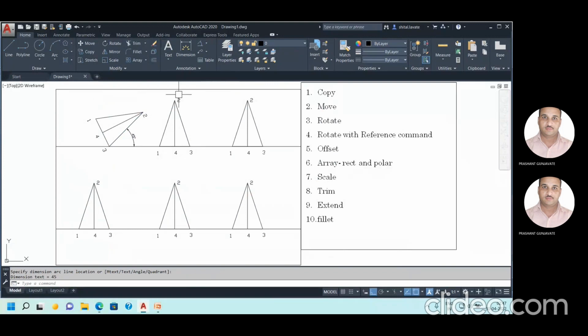Similarly, I want to rotate this object so that 2 to 3 becomes exactly vertical. So again, rotate command, select this object, press enter button to say the selection has completed. Base point is again 3. Click on reference, click on reference. What is the reference? 3 to 2 is the reference now, and angle is 90 degree. So this is vertical.